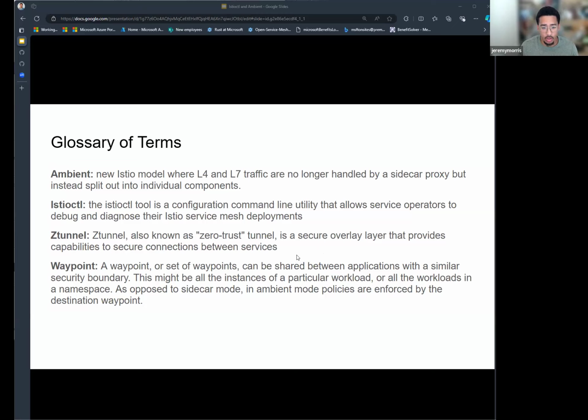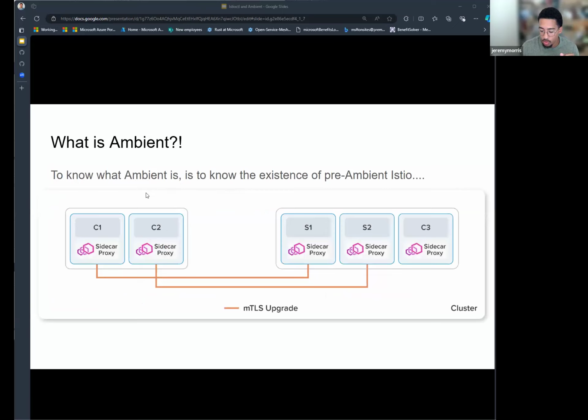Ztunnel is the L4 component of ambient. That's that zero trust tunnel, the mTLS secure communication bit I just mentioned, and waypoint is the L7 component. So that should be a good high level overview of those terms.